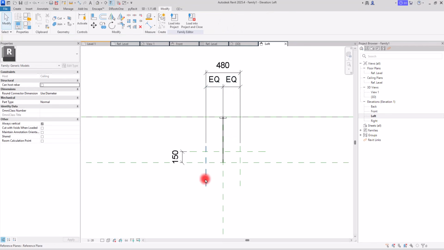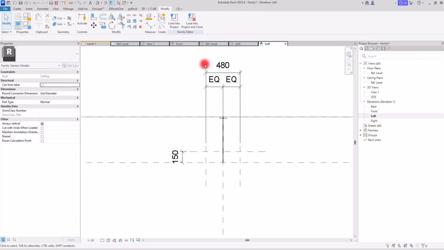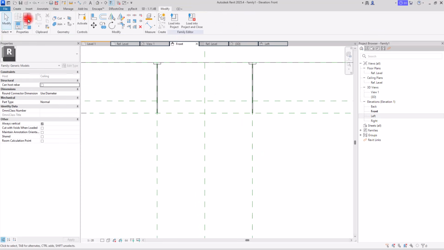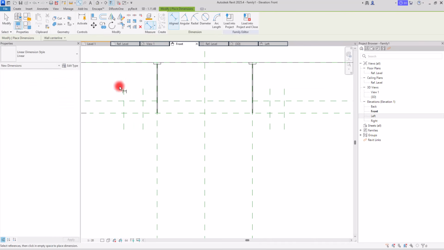Now, I'm going to change the name of these reference planes. This is going to be A, and this one will be B. Then we can go to front view, and in here, I'm going to create some reference planes in here and in this part. All of these steps that we are taking is for being able to control every part and everything that we need with precision.